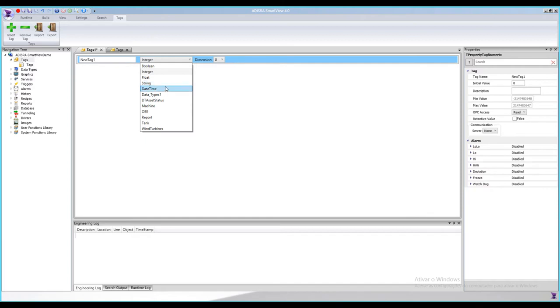Or you have a datetime. These are the basic values. A datetime you can also store when something happened. But you can also create a specific type, a custom type, and this can be done in the next topic, which is the data types. We're going to see it later.